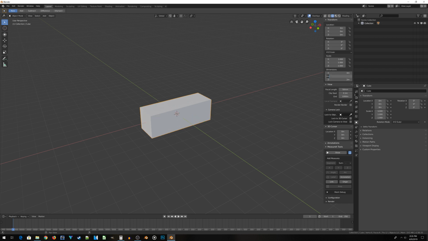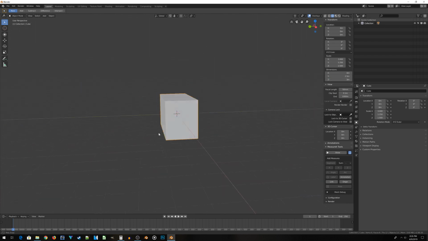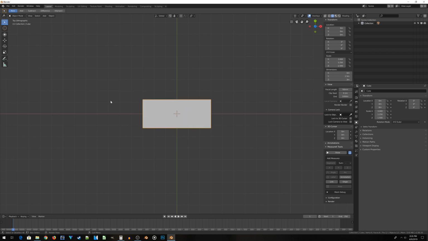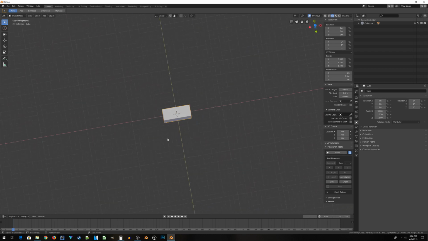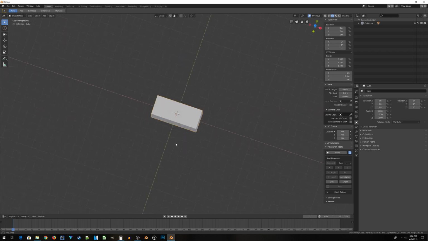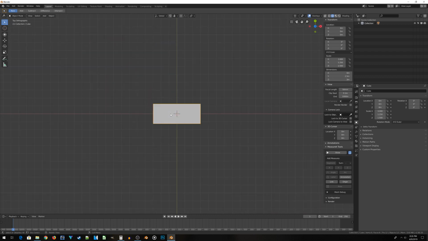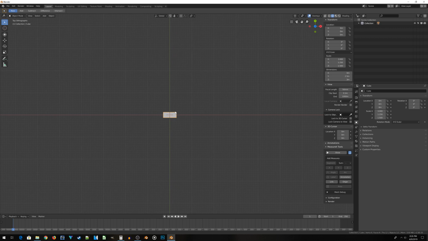6 by... Trying to read my handwriting that I just wrote down a minute ago. 2.5 by 3. So there we go. Oh, so if I'm looking straight down, that is our brick. So right now I'm pressing 7, look straight down. That is our brick.